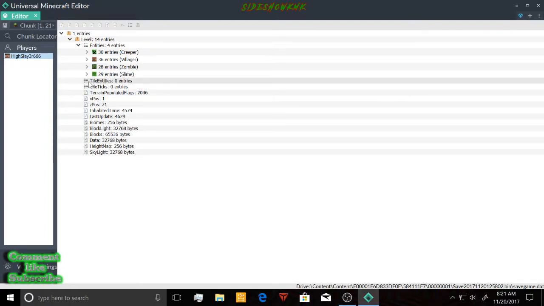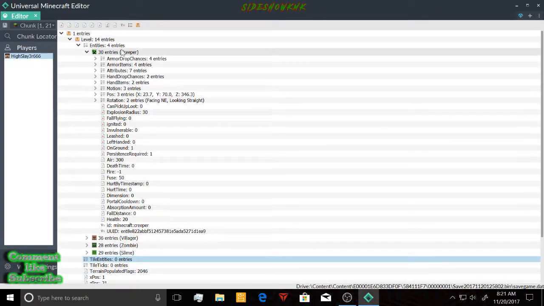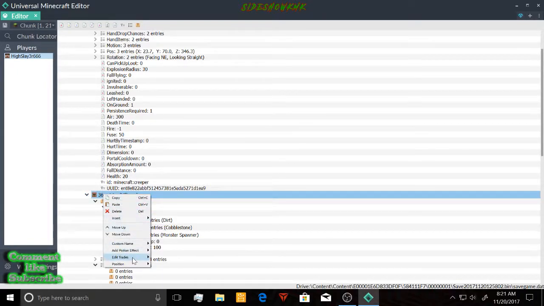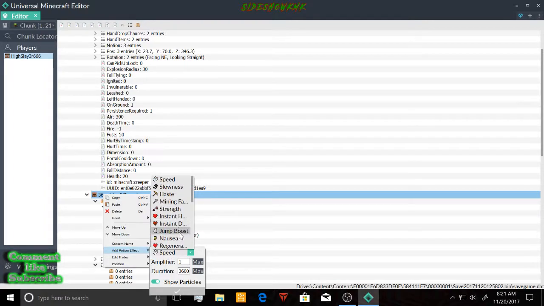Tile entities, if you have redstone down or you have something that has an entity ID, that'll be there. Tile ticks, same thing, very useful. And that is, I think, just, no, actually, you know what we're going to do? We are going to add potion effects. So with the villager, down here, you just right click, potion effects. Now you can add all these things right here.